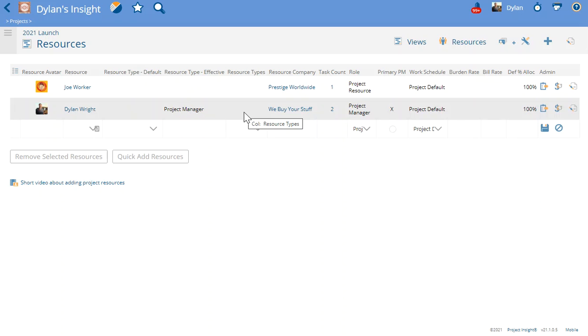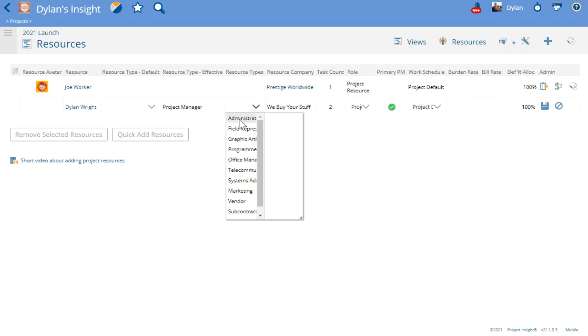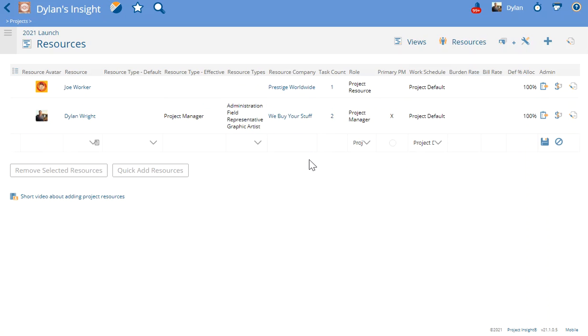Now the last one over here is just called resource types. This is purely informational. If you want the resource to do skills X, Y, and Z, resource types, administration, field research, field rep, and graphic artist, then you can save that, and now you'll know informationally that, hey, if I want to go back in here and check what Dylan or Joe is doing on this project, I can let others know and let myself as a reminder know that they're going to be doing these skills or these types of work on this project. But this is the only thing that the resource types is going to do.